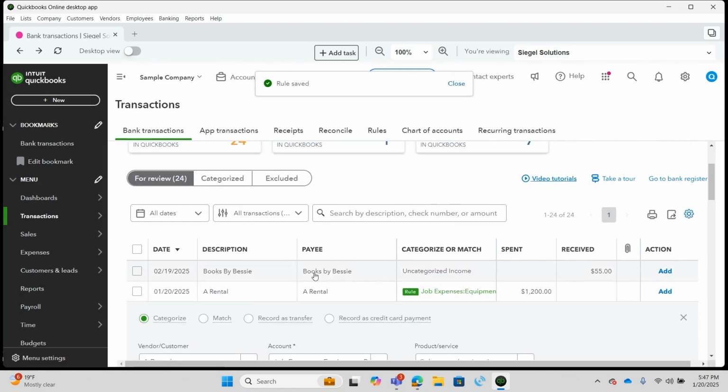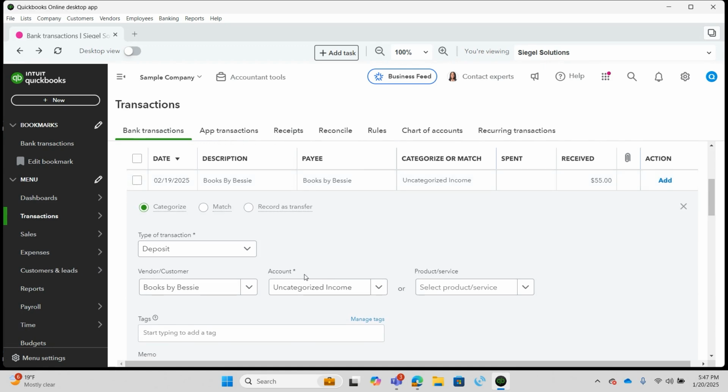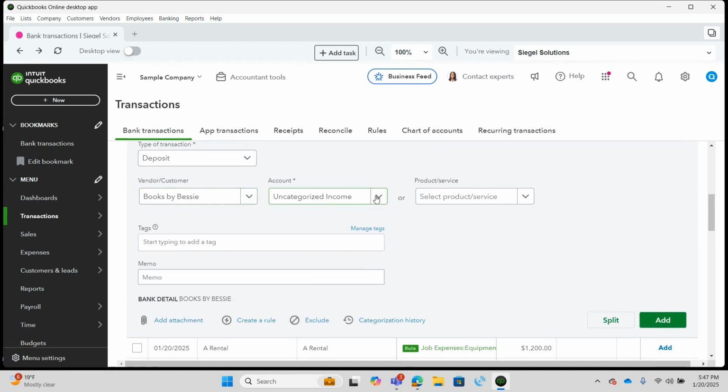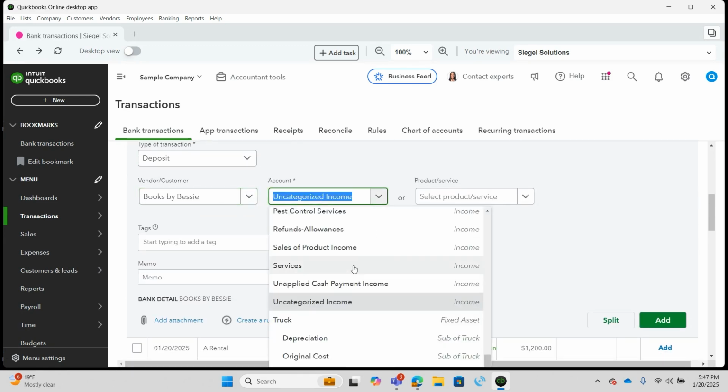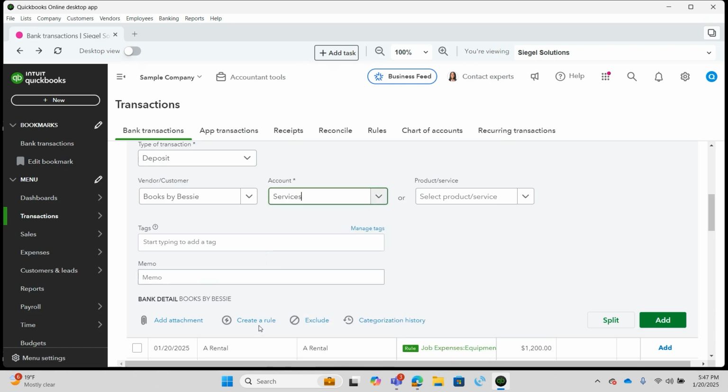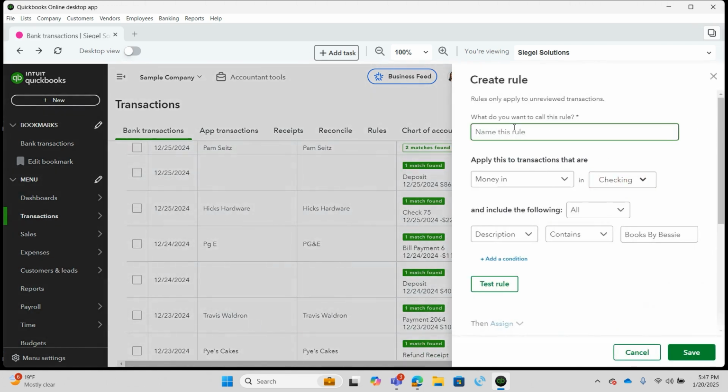And we can also create rules for income. If you have a customer who is always paying you via credit card the same amount, you're not putting in an invoice or a sales receipt as you should, something e-commerce, you can actually do the same thing here and do a deposit. And I'm going to say it's for services. And I'm going to, once again, create the rule for Bessie Books. So I want to create, creates Books by Bessie.